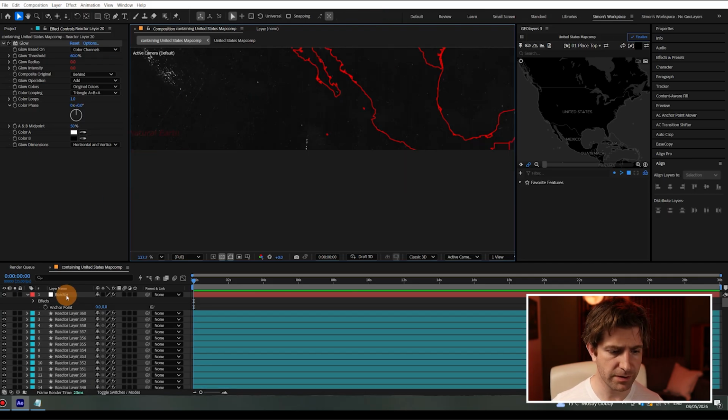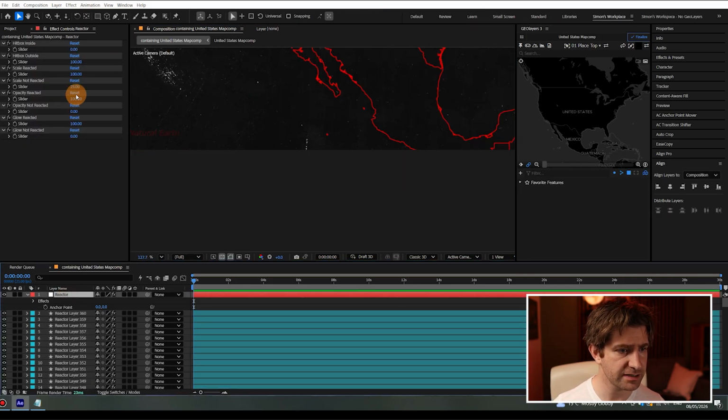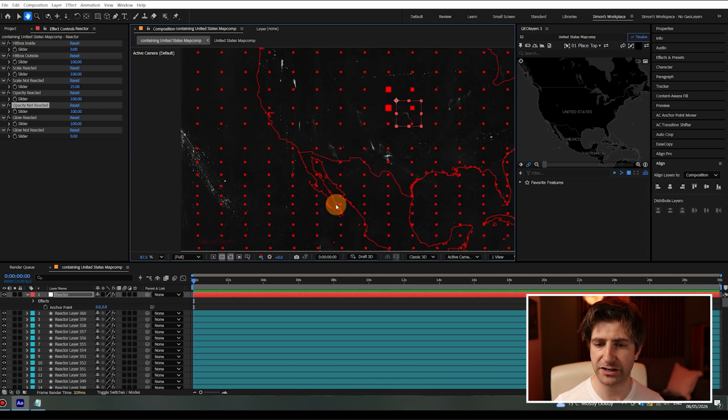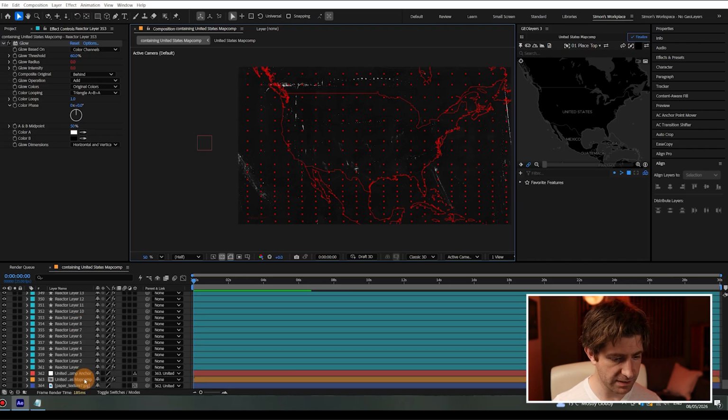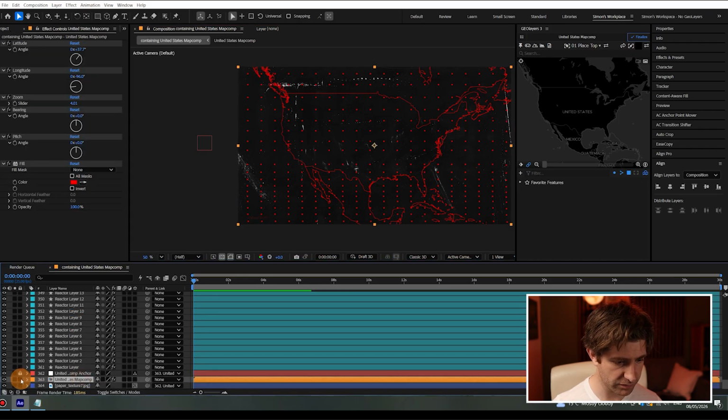Now I'm just going to come up to the reactor layer and set the not reacted opacity to 100, and there we go. So now I can actually see everything. Let's take the reactor off screen for a moment. I'm just going to come down to the map comp and lock that, because I don't need to be interacting with that for the moment.